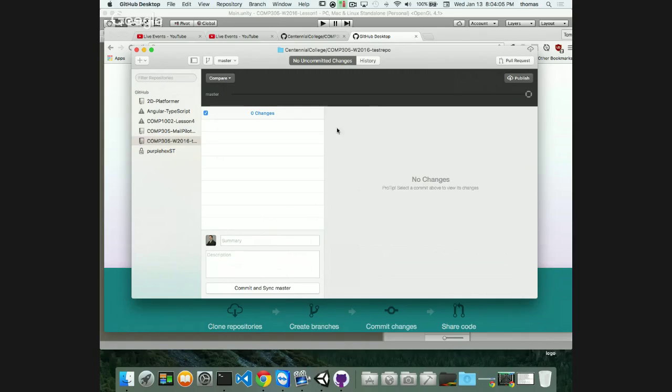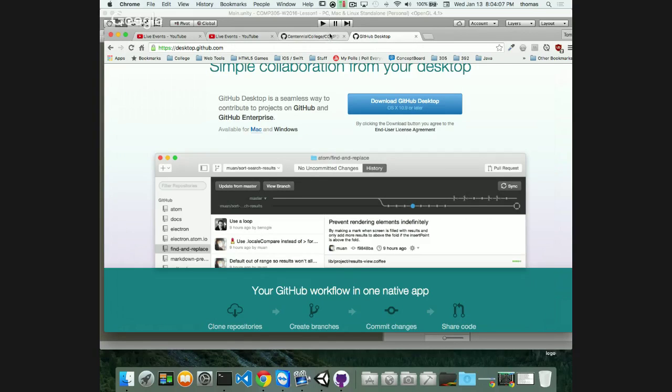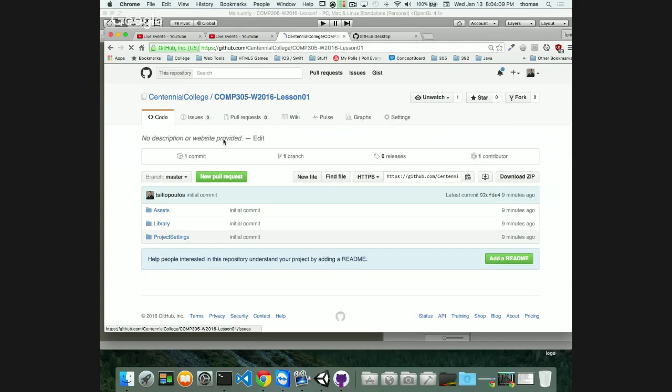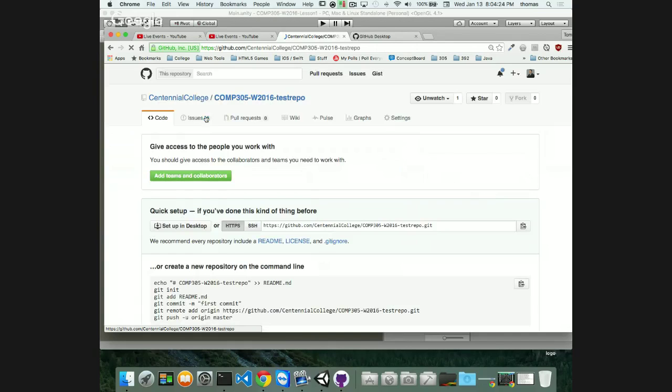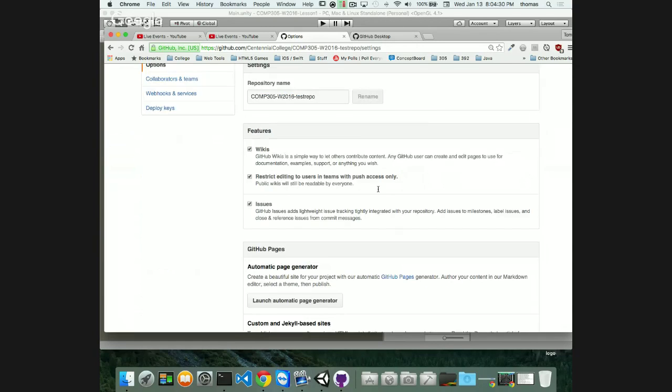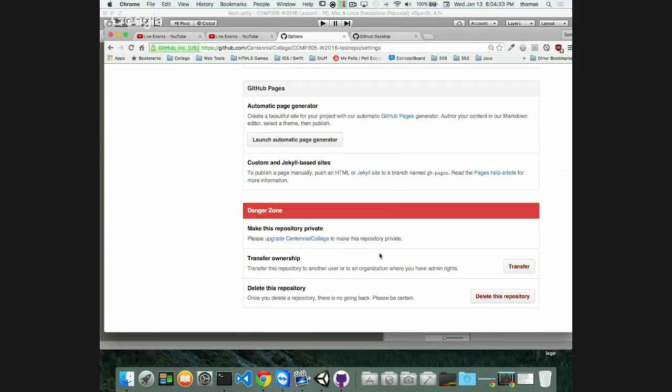And what it does is it goes up on GitHub, and if I go back to here, into Centennial College, you'll notice that there's a COMP305 W2016 test repo that I just created with the GitHub tool, the UI, with nothing to do with the command line, right? If I click in here, I want to delete it, I can go in there, and if I click settings on the repo itself, I can go down where it says delete. There's the danger zone, right? I can delete my repo.